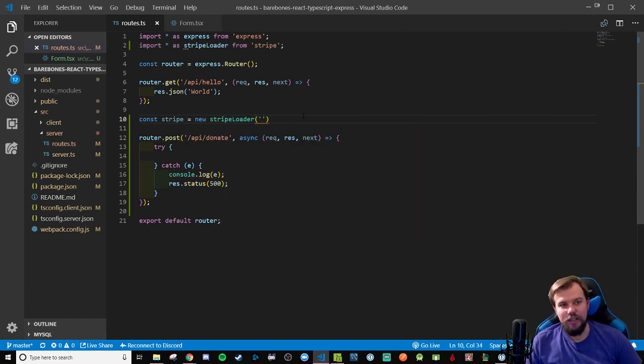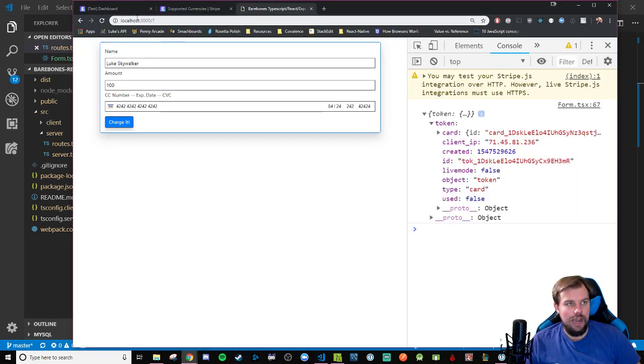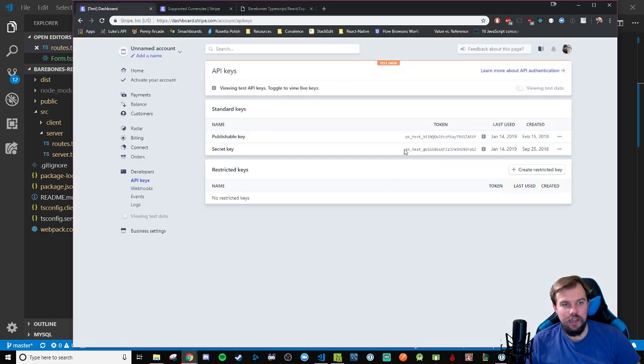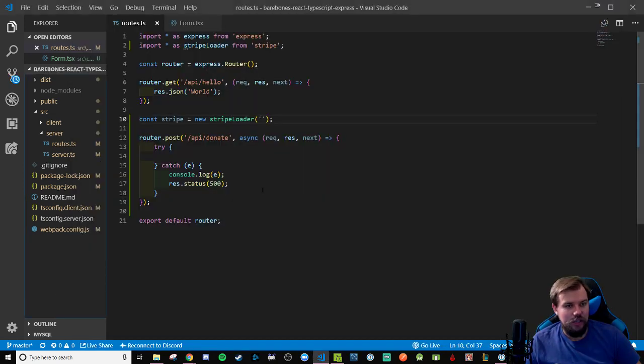And stripe loader can take some configuration. At bare minimum, it needs an API key string pasted into it. And we can actually snag this from our dashboard here where we can get our secret key, which I will have to be rerolling before I get trolled from this video. So I'll be copying and pasting the secret key into this string for now.